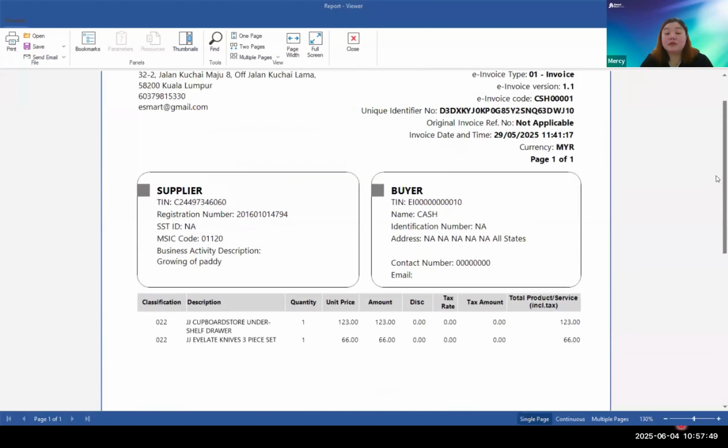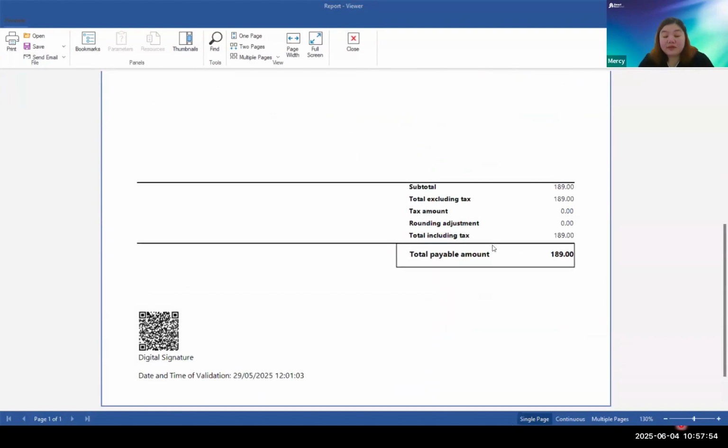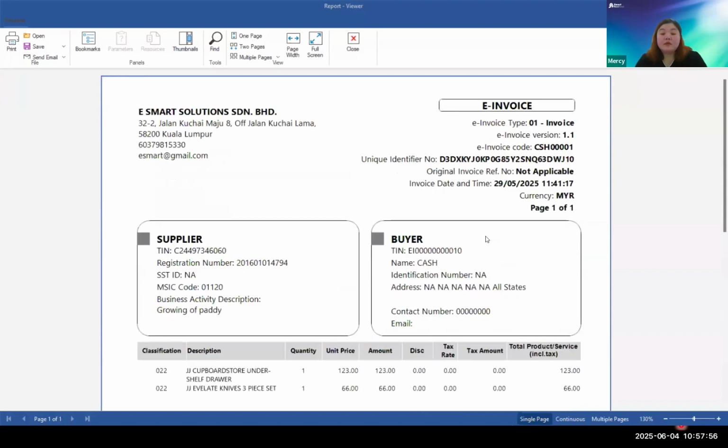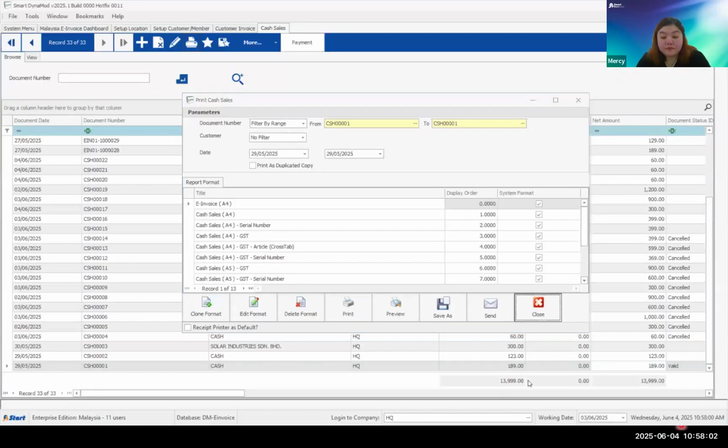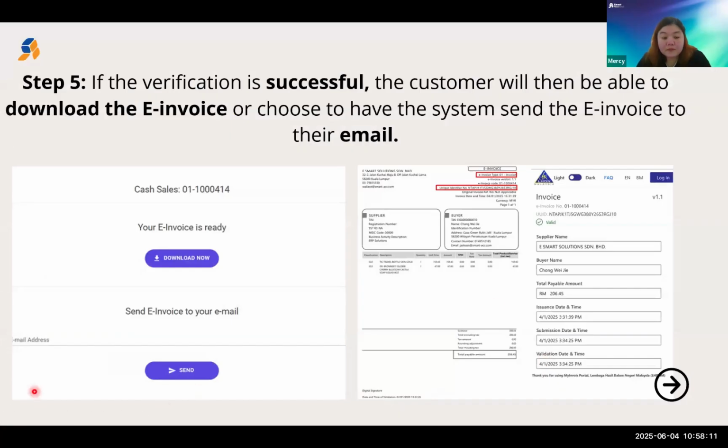So your customer will get the e-invoice like this. It will be automatically emailed to your customer. So this is the flow of how the e-invoice is handled in the POS system. Okay, so this is the step.